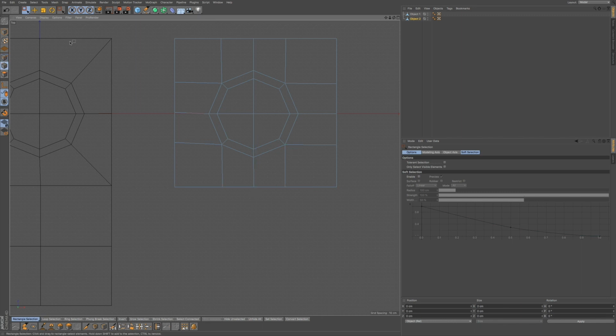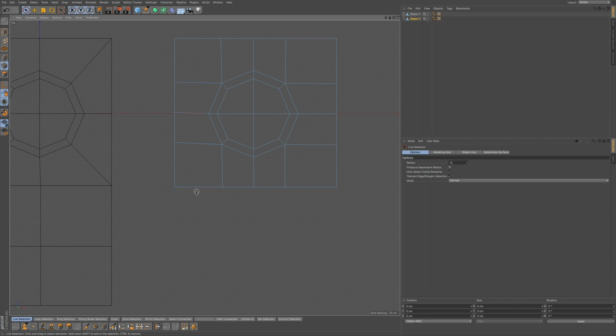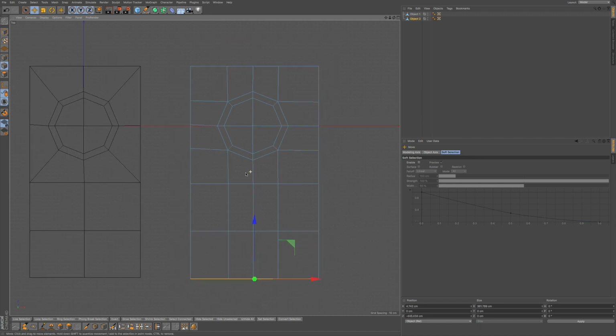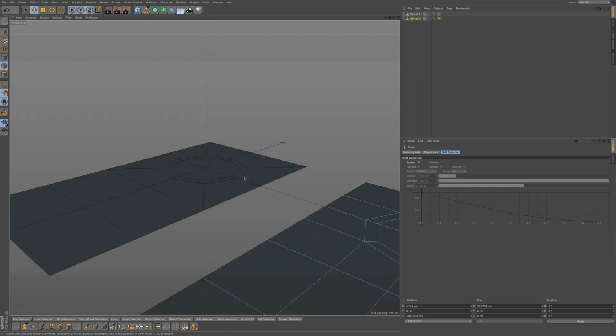So now we're going to go to edge mode and we're going to extrude. Select these edges, command click and command click. Okay. Let's go to our perspective mode.